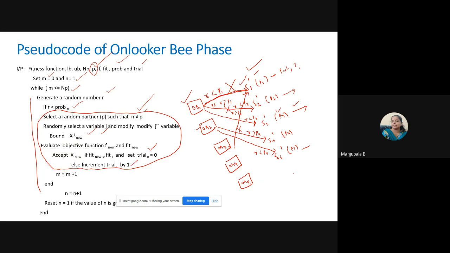Next, we are incrementing the value of m equals to m plus 1. That means if OB1 is over for S1 dash, next we are going for OB2. That's why m equals to m plus 1. After that, n equals to n plus 1. Why are we keeping this? Once we have done the onlooker B phase for a particular solution, then we have to search for the next solution. Like here we have seen that once OB2 has explored S4, then OB3 will start from the fifth solution. That's why n equals to n plus 1 is there.